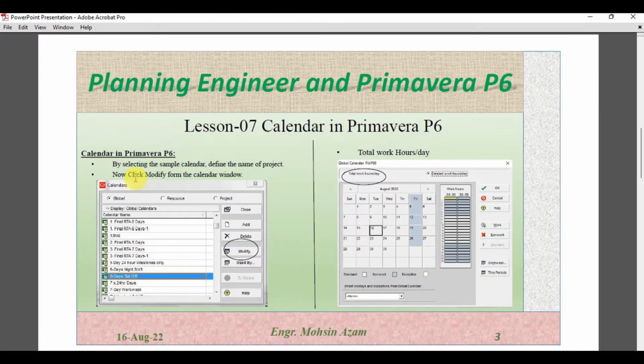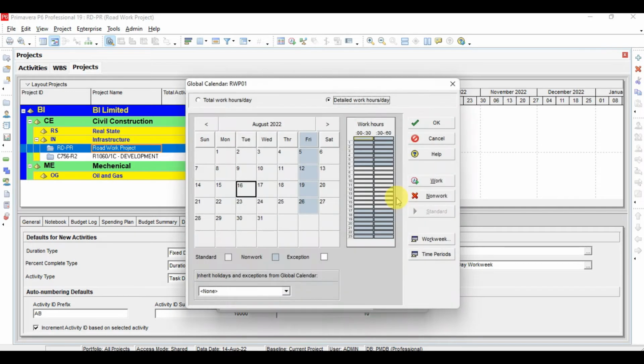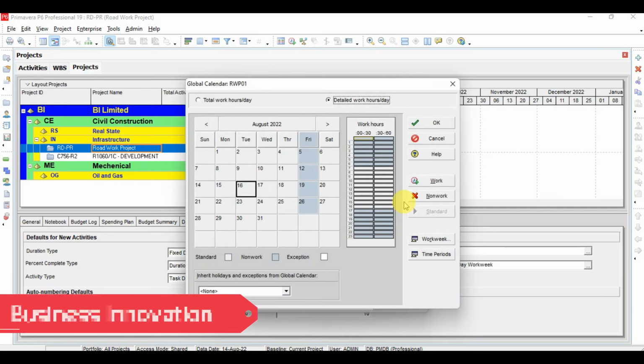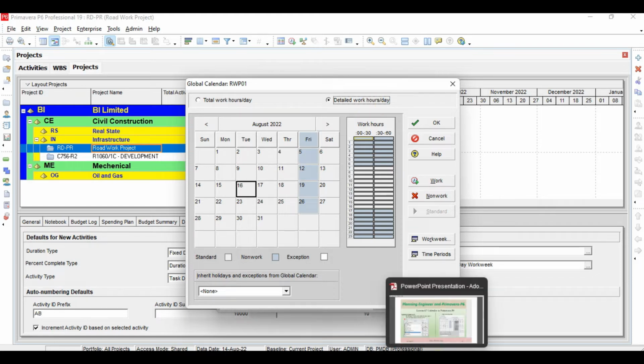Now next, click modify from the calendar window. By selecting the calendar which we created, now we have to click modify, and here a new window will appear. Here we have two options. One is total work hour per day and the second is detailed work hour per day. The first option is for the total working hours per day, how many hours you want to keep in a day, and this is the detail of working hours per day. We have to discuss both.